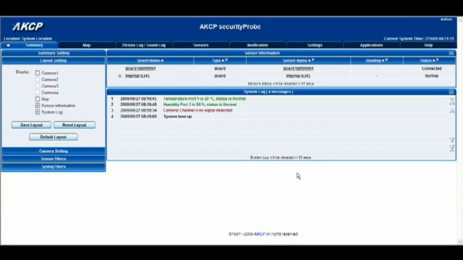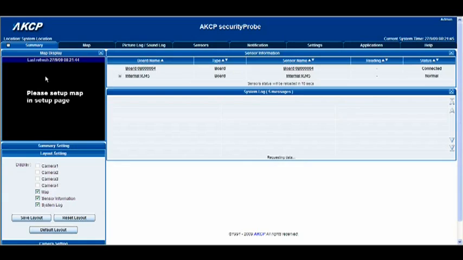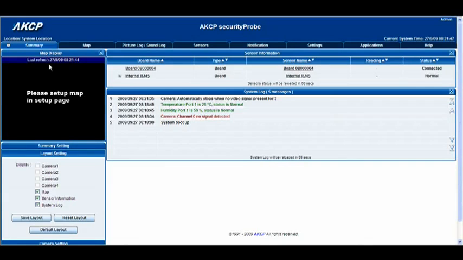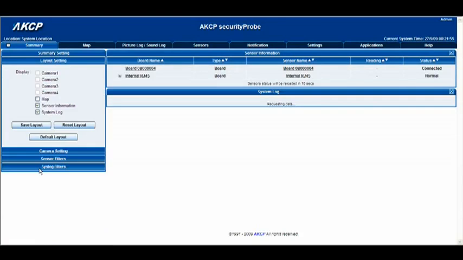Okay, so right now we're going to have a look at the map function of the Security Probe web interface. Now you'll notice that right now I'm on the Security Probe summary page. And you'll notice that in the layout settings box here we have a little box that says map, and if we go ahead and tick that box, when the page refreshes you'll see that we get given this box that says map display. However, it says please set up map in the setup page. So we'll go ahead and we'll just uncheck the map again just to take us back to our original page.